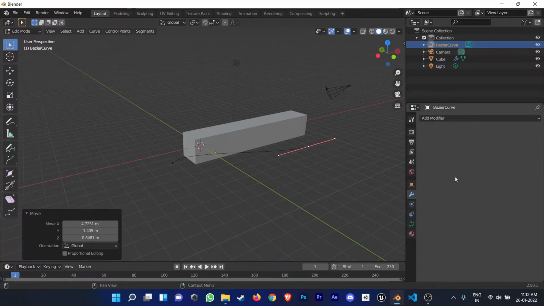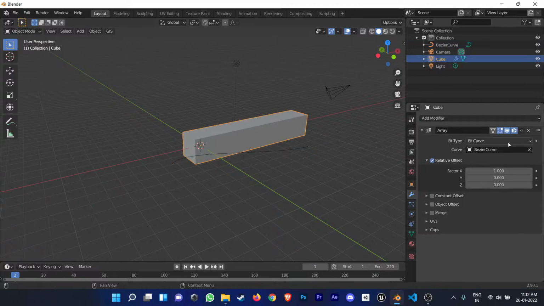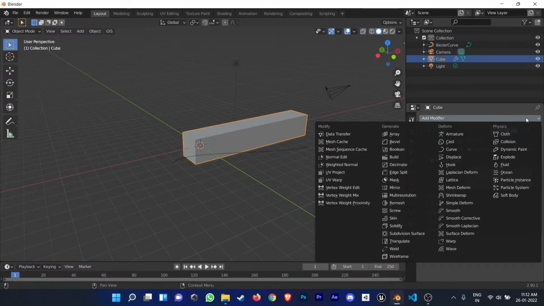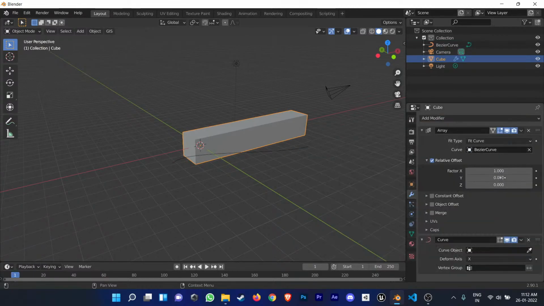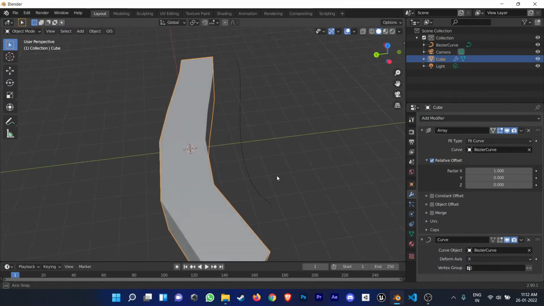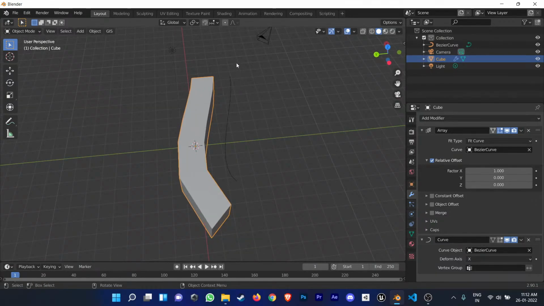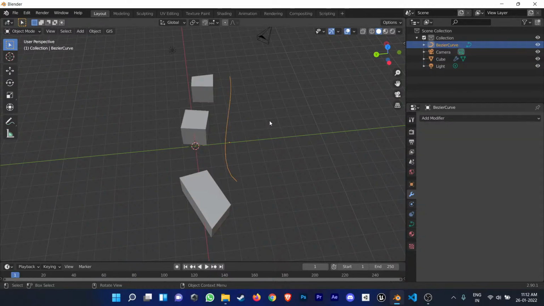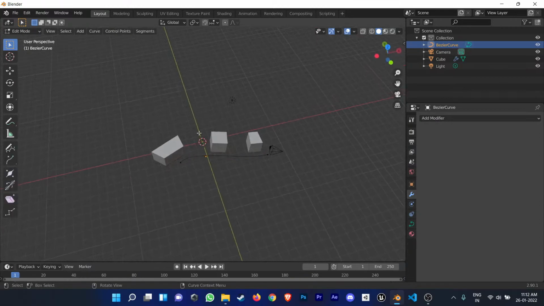But if you want to fit this chunk of cubes on this curve, you can do it by going to this and adding a curve modifier, and let's just use it here. Now as you can see, as the curve is rotating, the object is also rotating with that. If we increase the factor, let me just make something out of the curve.